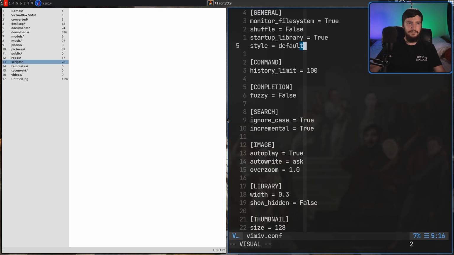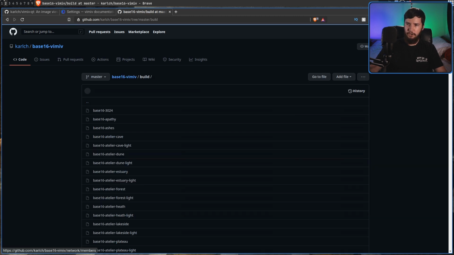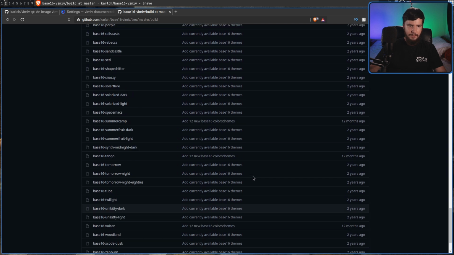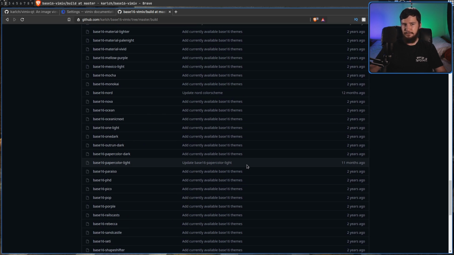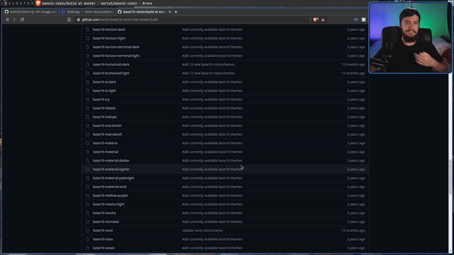So what the developer decided to do is take all of the base 16 themes and then convert them over to themes to be used with vimiv. So we basically have hundreds of themes to work with. So you can scroll through this and see everything that is available. Personally, I like Material Darker, but things like Gruvbox are here as well, or you can use the Dracula theme or anything else you want that's available. Or you could just go and make your own.